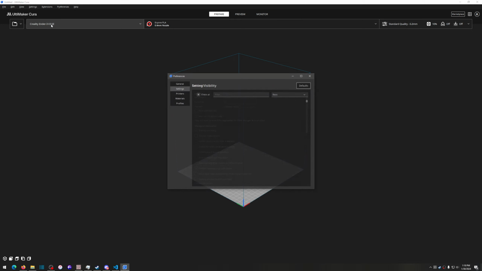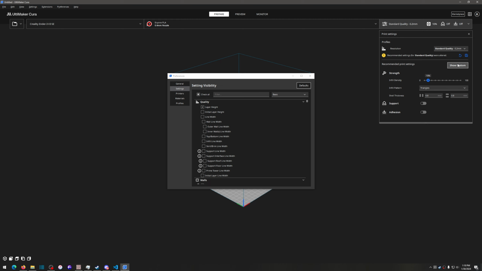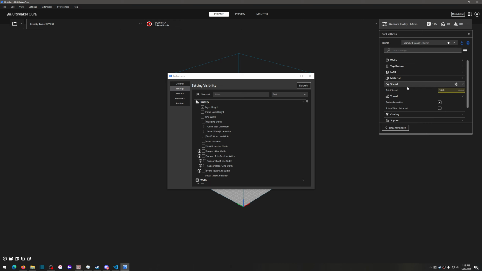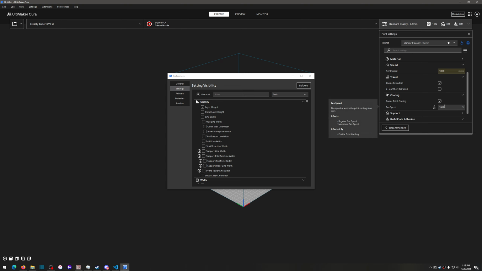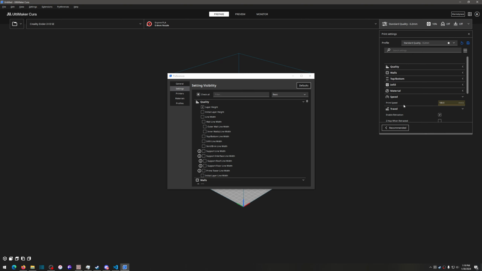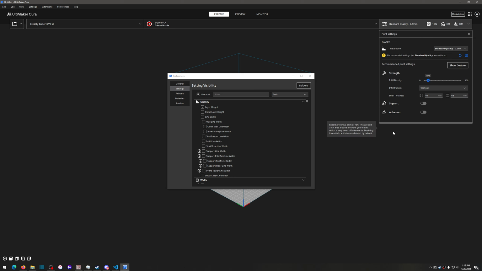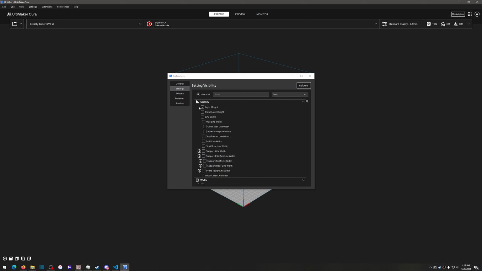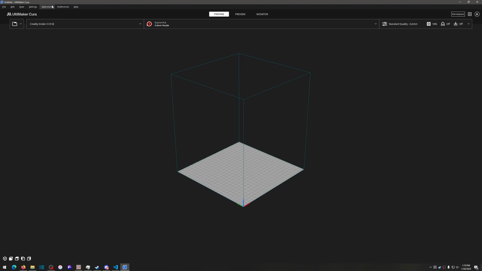Configure settings visibility. This will list all of the different things that you can do or want to see over here. When you hit show custom, you can really dial into a lot of this stuff. You can enable print cooling, just your fan speed. You can do tops and bottoms and your wall thickness. It gets really detailed, most of which I don't even touch right now.